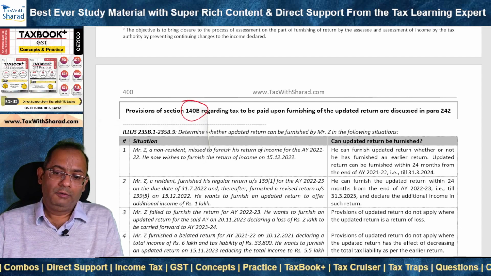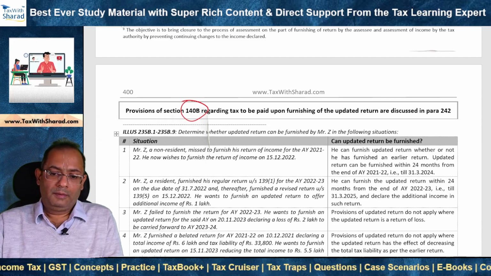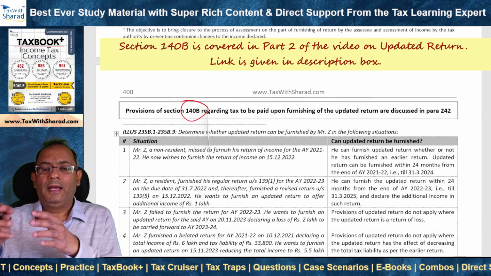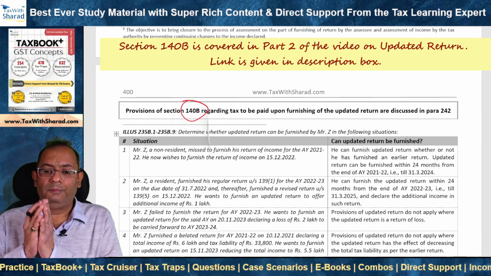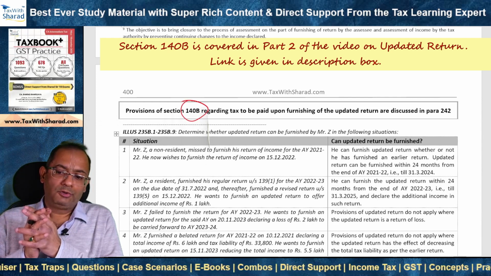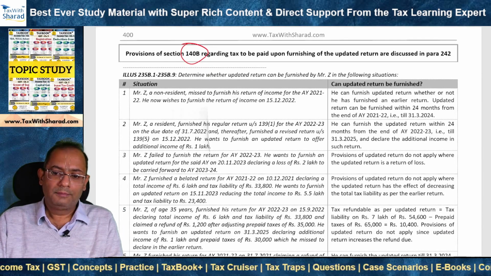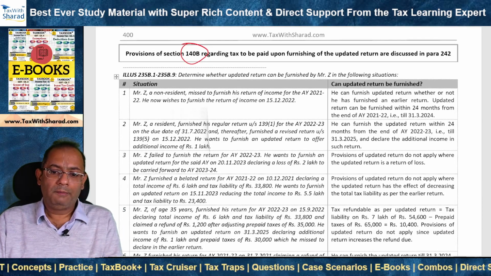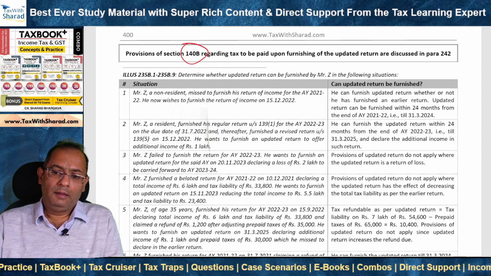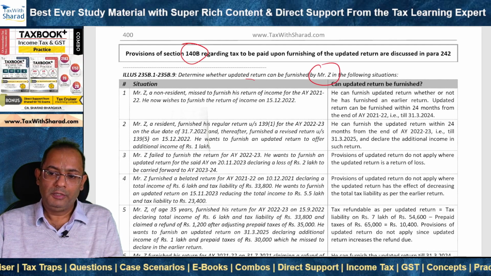Provisions of section 140B. So section 140B has been inserted to provide for computation of tax which is supposed to be paid upon furnishing of updated return. Let's take a look at a couple of examples. Determine whether updated return can be furnished by Mr. Z in the following situations.